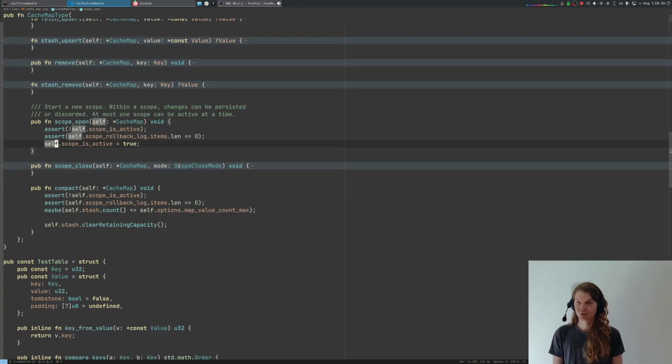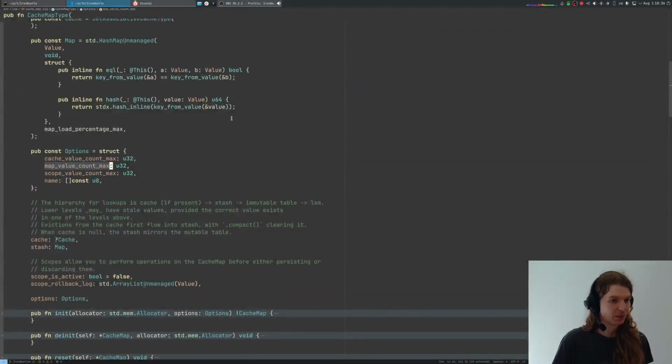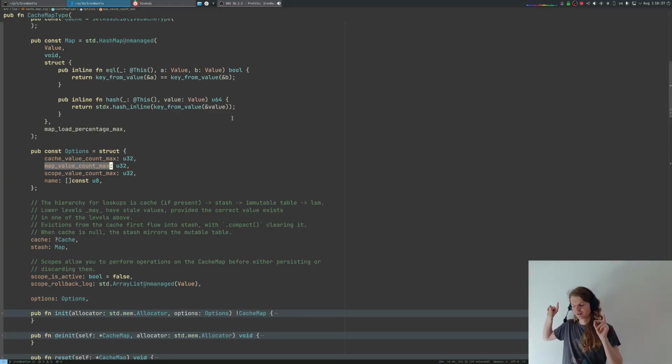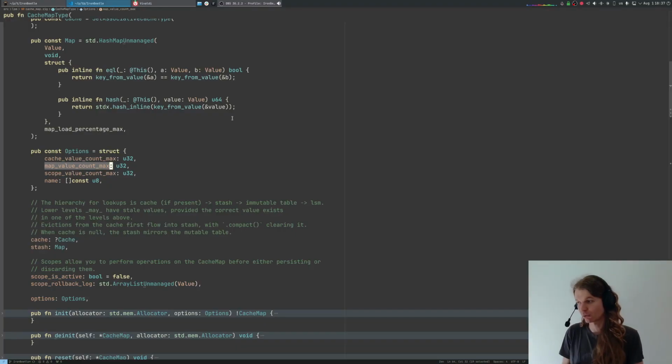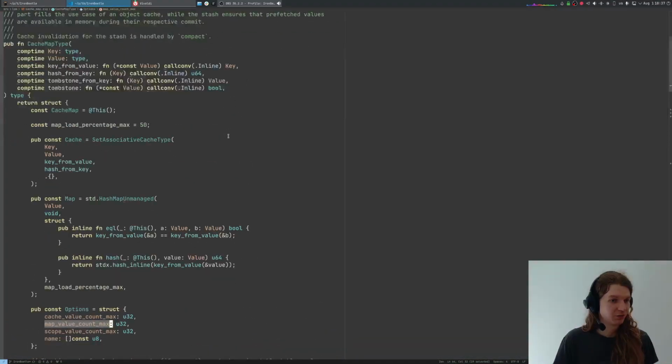And now let's look at the implementation. So again, our idea is that we are a cache, but we are forbidden from forgetting map value count max values since the last time we were compacted. And we also have this scope thing where we might want to do a certain amount of modifications. But if the caller says that, hey, actually, those like 128 previous modifications you did, forget about them, we need to be able to roll back. Okay, let's see how this works.